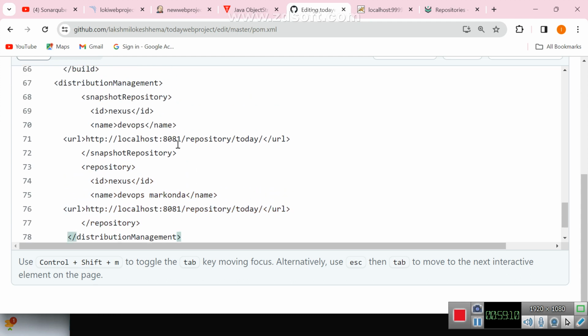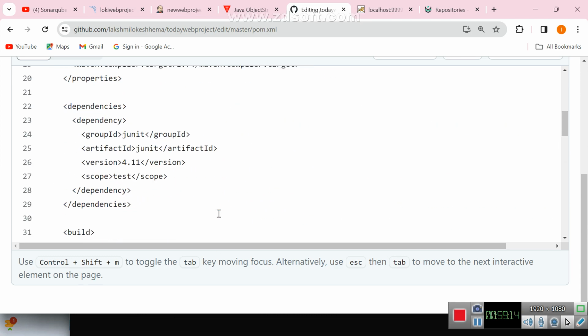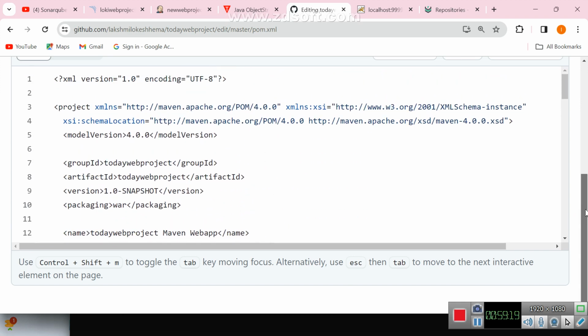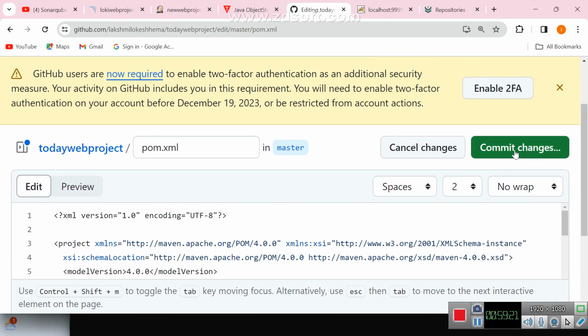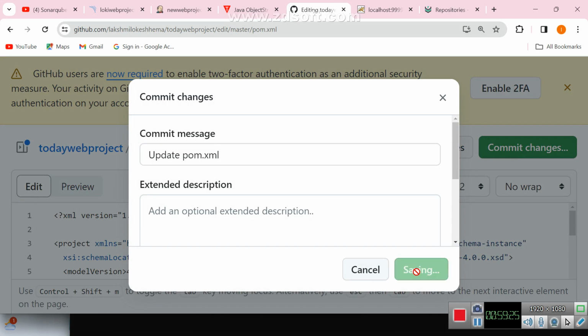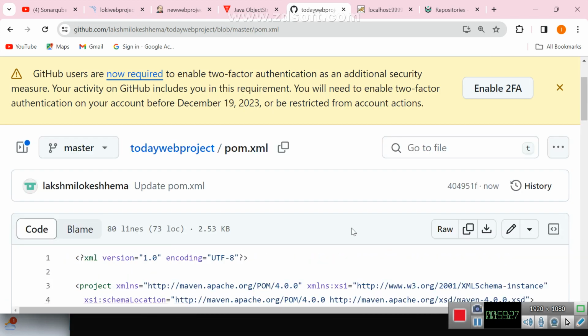Please respond. You must add within the pom.xml. Once you add it, you need to do a simple step. Which one you want to do? Please respond. You need to commit changes. Yes, I am giving commit changes. Is it committed? Yes, it is committed. Once it is committed, what is the step you need to do?